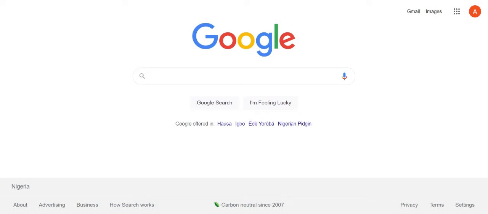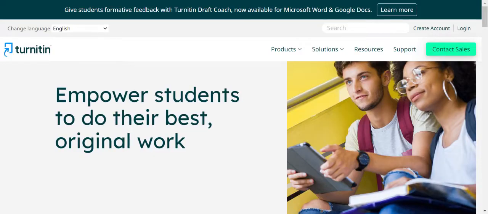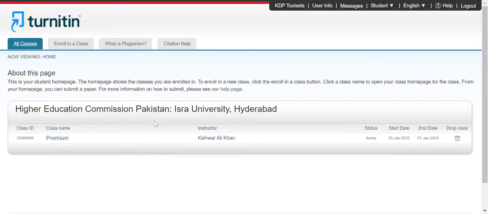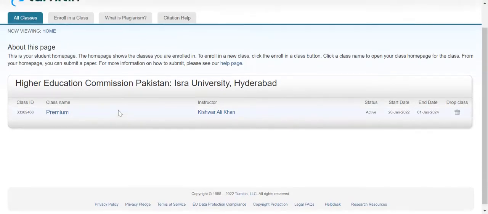Website, which is turnitin.com. So you click on login. So you put in your email address and password. Then you click on login. So I already have it here. So you click on premium, which is the account for this particular product. So you click on premium.